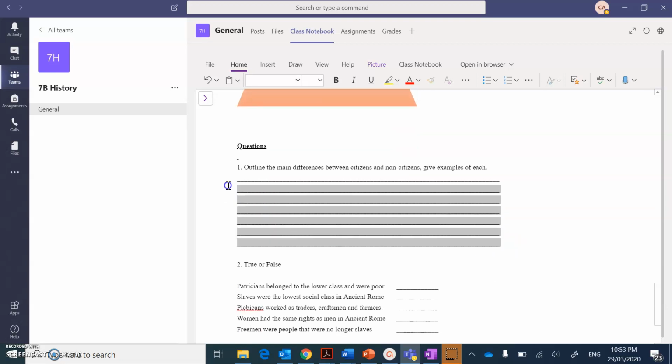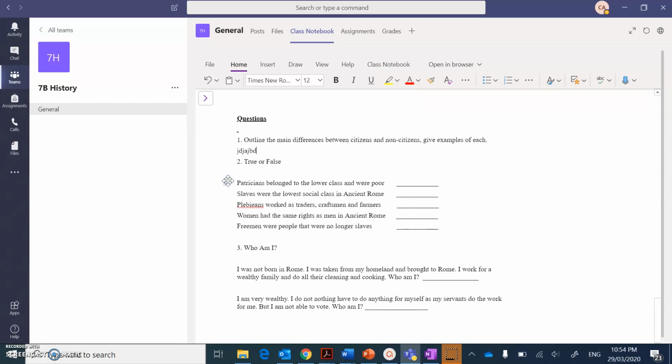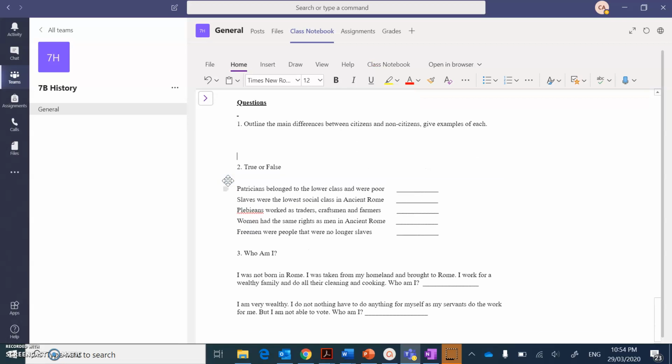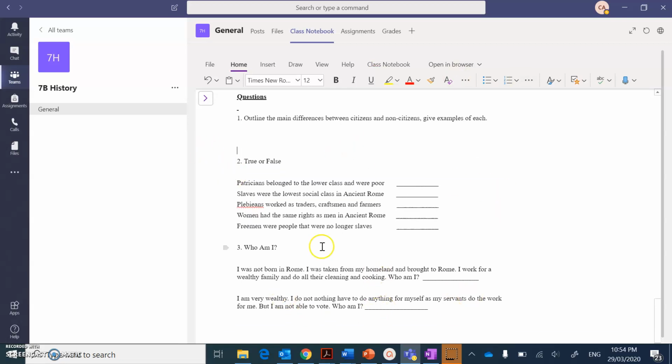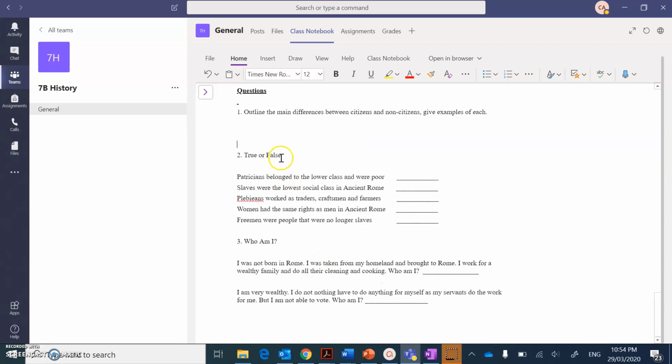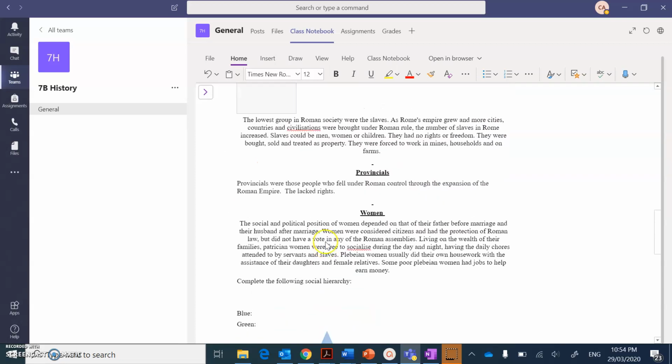So you can get rid of these lines because you don't need them. Instead, you'll be writing here. Phoebe, I will fix up yours so it's not all mixed up. Then go through and answer the true or false and the who am I activities.